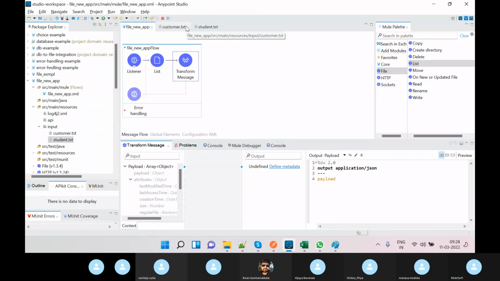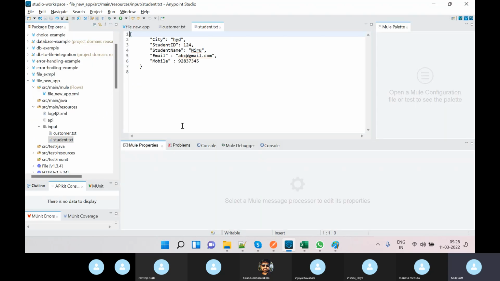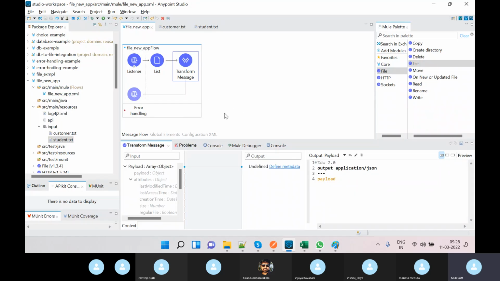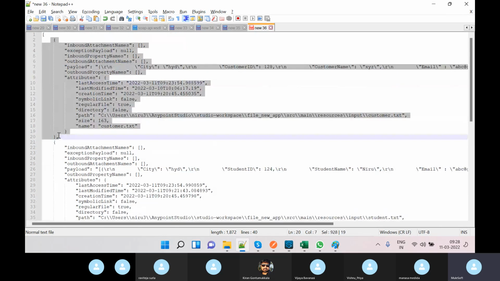In the student also, I don't want this array symbol, I want a single object anyway. So let's map this in a transform message. You have to map carefully. Simply write a map function here, and curly braces you have to take. Inside the curly braces, whatever you want to print, that thing you can write.